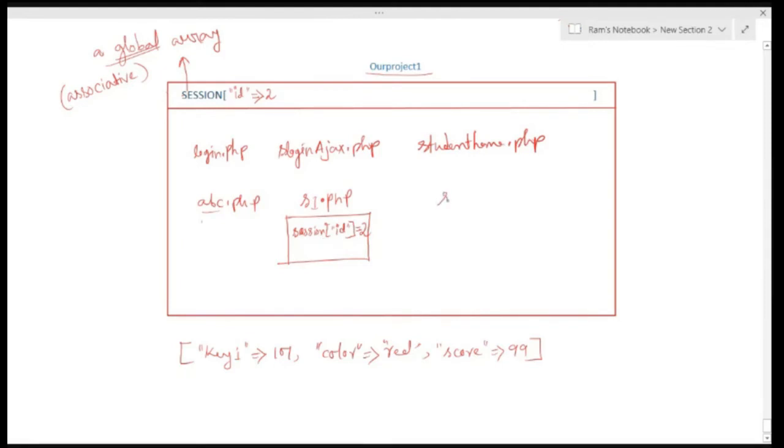Now suppose we have another PHP file, s2.php. From there, as a programmer, instead of storing, we can retrieve. For example, inside this code, we have written session of id. That is, whatever is there in the session array's id key, we want to retrieve it and store it in a temporary variable, say t1. So from this file, we are storing a 2 in the session array, and from this file we are retrieving that 2 in a temporary variable t1.